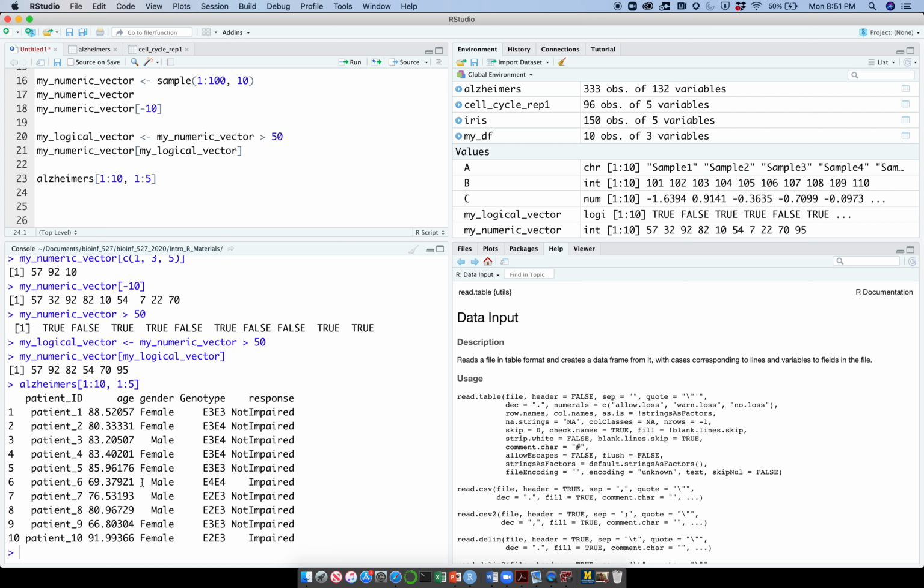All right, and there it is. So we've just subsetted out from the whole Alzheimer's data set, which has 333 rows or observations and 132 columns or variables. And we have pulled out just those first 10 rows and the first 5 columns. And we could do an analysis just on that slice of the data frame.